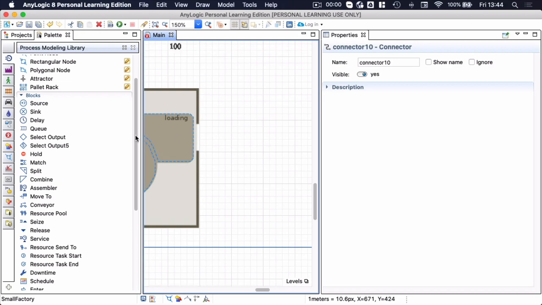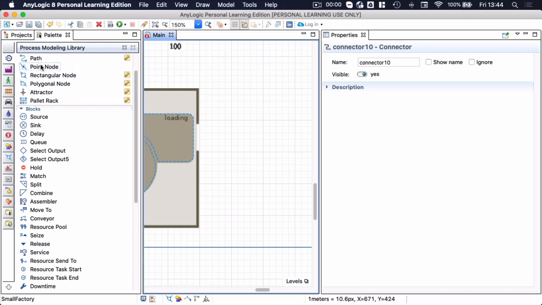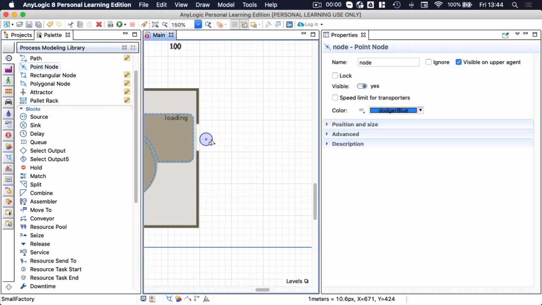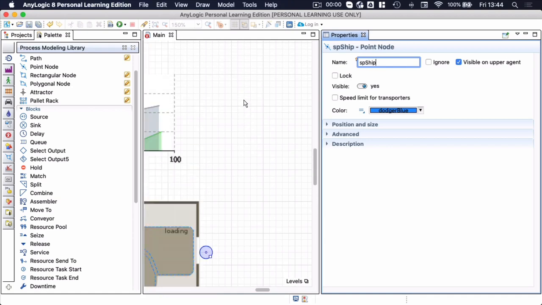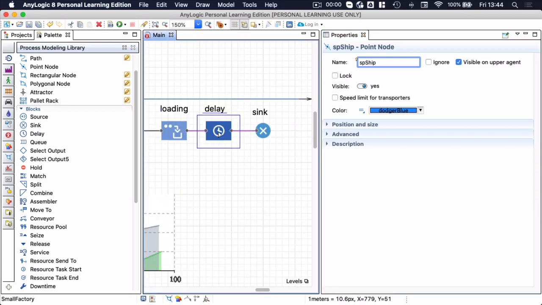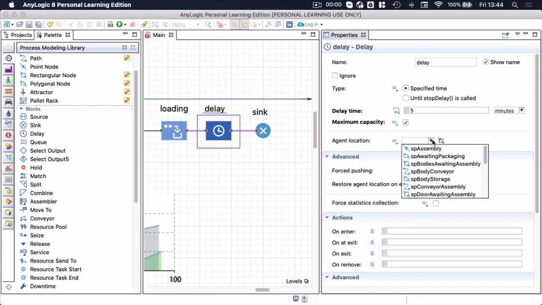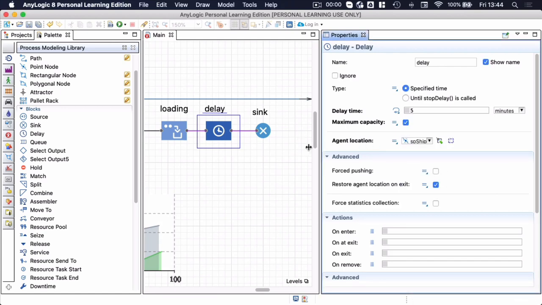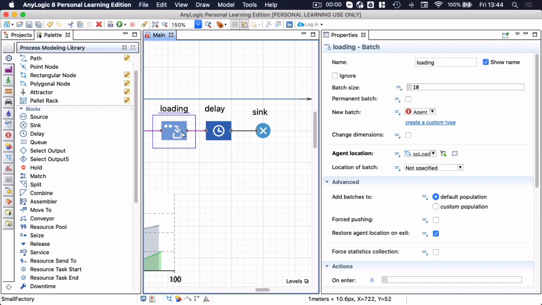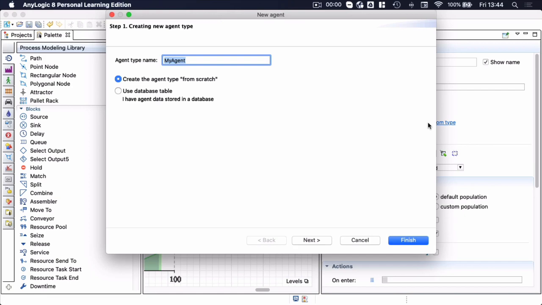To make it a little bit more visible, let's rather add a point node down here just outside the door, and I call that space ship. And let's associate the agent location with spaceship. And in the loading area, let's create a new custom agent type called a batch.